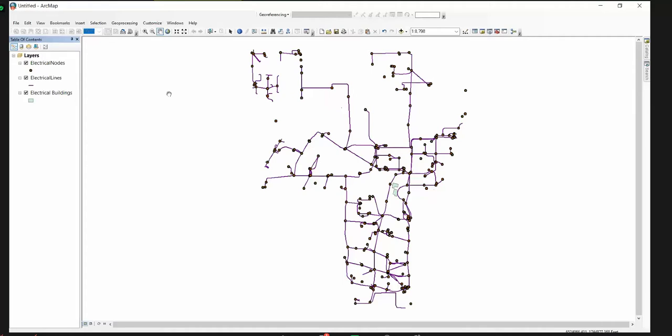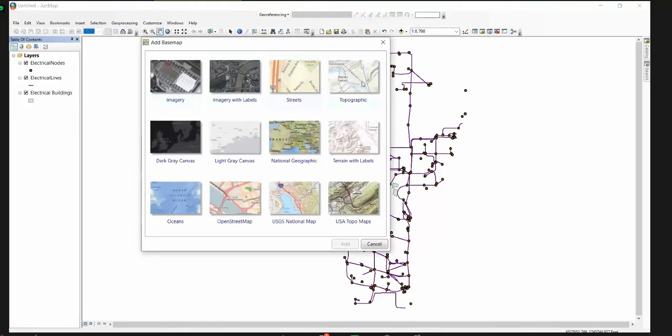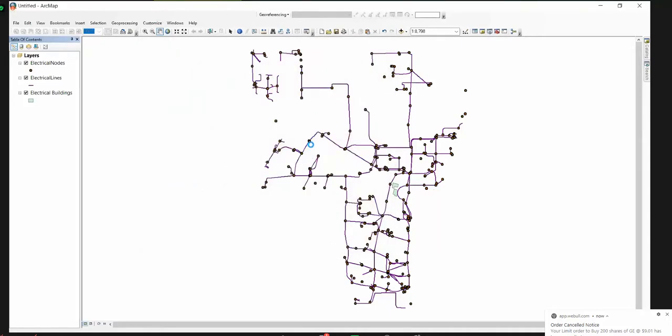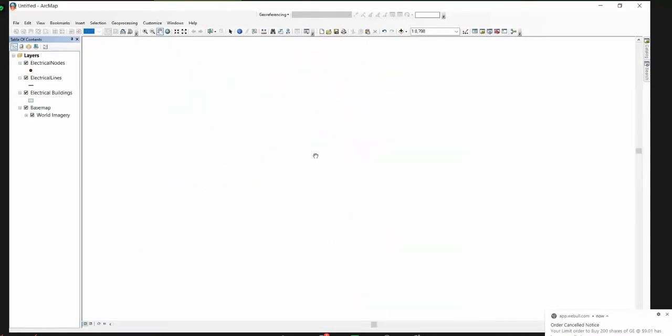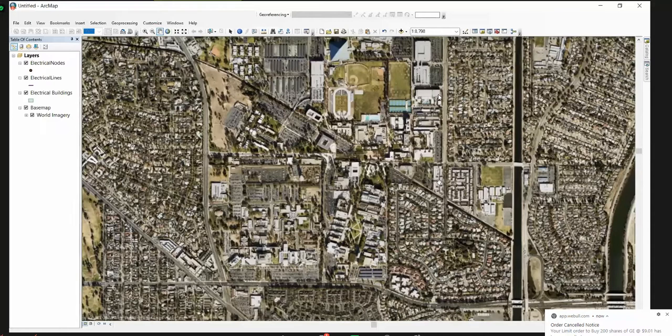So if you want to add a base map to this, you go up here, there's this add data button, and you click the little arrow on the side and you can add a base map. So this is the aerial that you would see. There are different options, and usually I choose the imagery for campuses. So then you add that and it'll put the base map that Esri, the company, provides. So that's what it would look like.